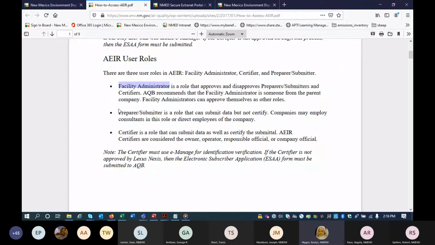The preparer/submitter role is a person who can submit the data but not certify it, just submit it for certification. And companies may employ consultants to do this. The certifier is a role that we normally prefer. Since this ends up being a copy of record, a legal document, it is important that an owner, operator, responsible official, or company official is registered as a certifier, and those are the only ones that we want going through the Manage e-sign process.